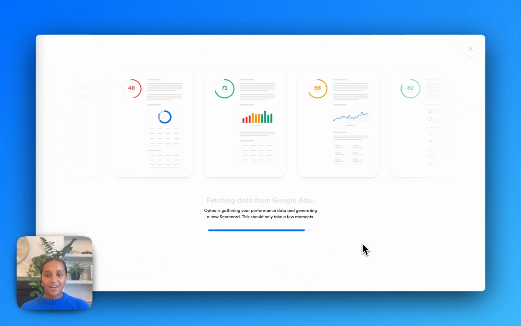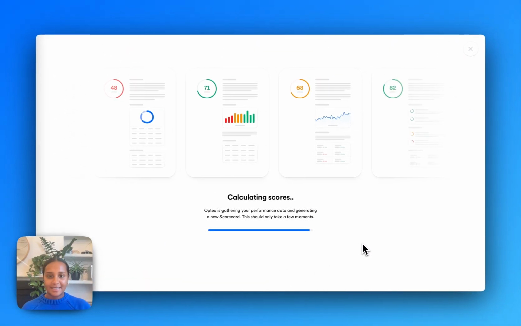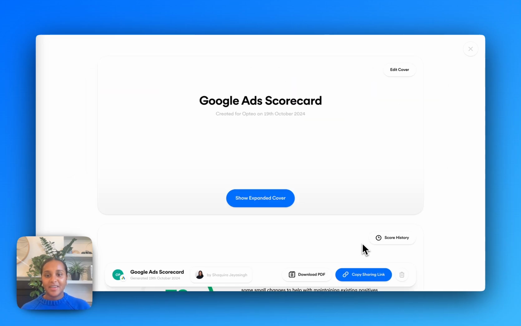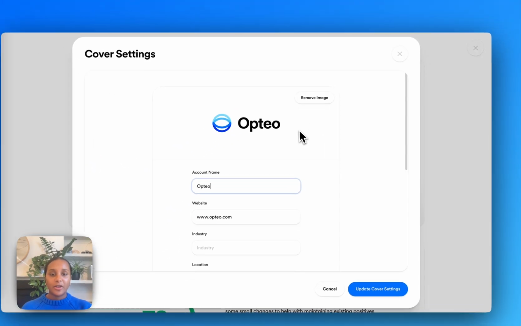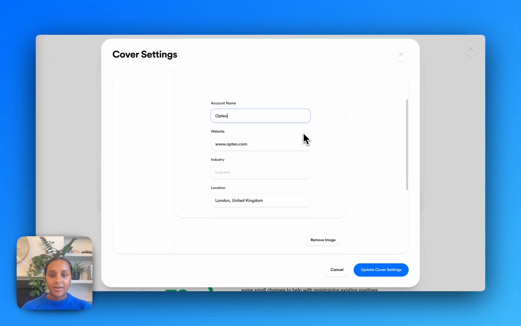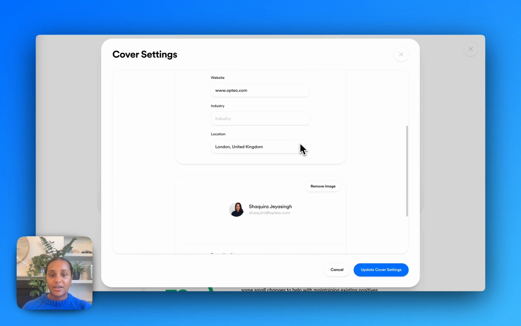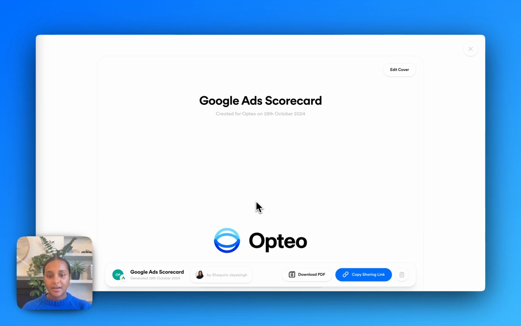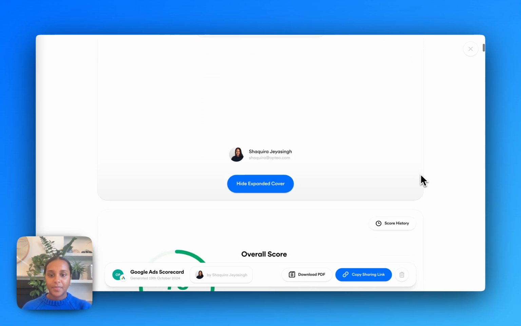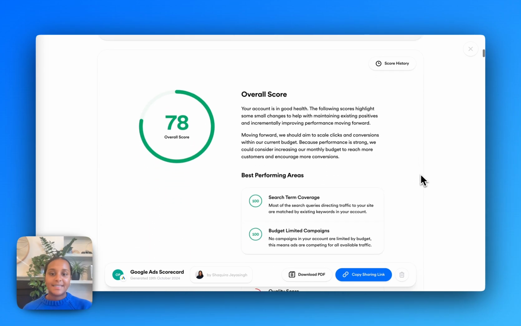Now Opteo is going to start analysing my account, and shortly it's going to produce this detailed audit report for me. I can white label this audit, and to do that I can hit Edit Cover at the top right here, and I can upload the logo for this account. I can change the account name, website, industry and location, and I can also adjust my contact details, so my profile picture, my email, so this audit looks like it's coming from me personally. You can expand the cover just to see what it's going to look like. So now we've white labeled the scorecard, let's dig into it.